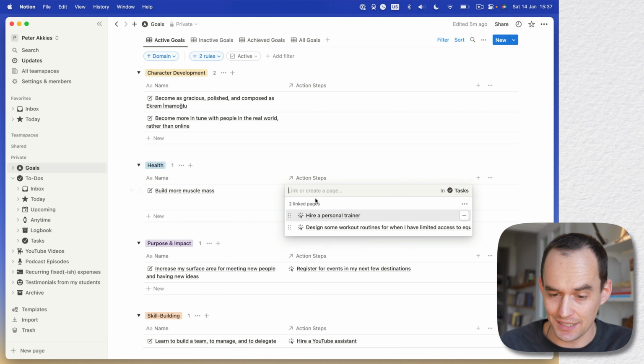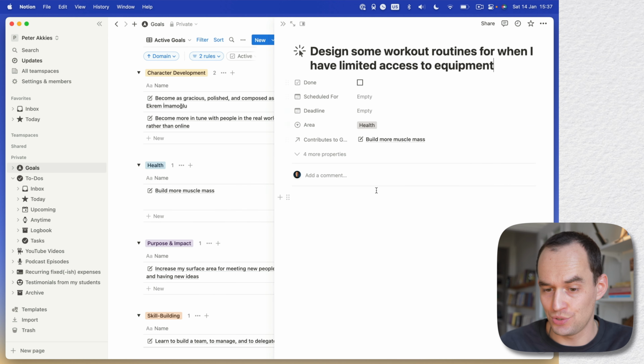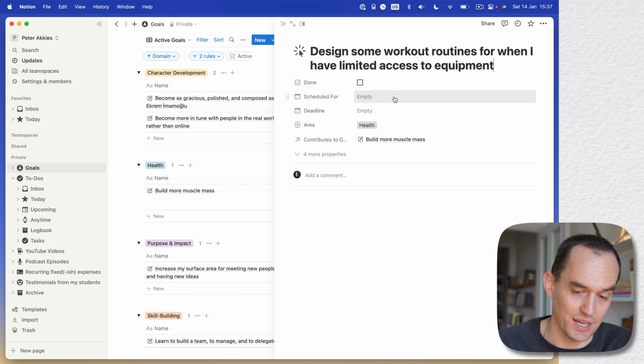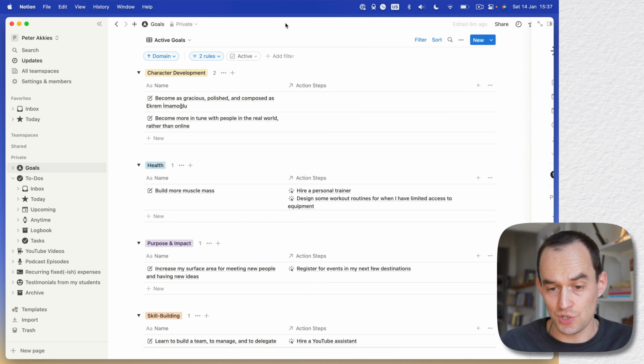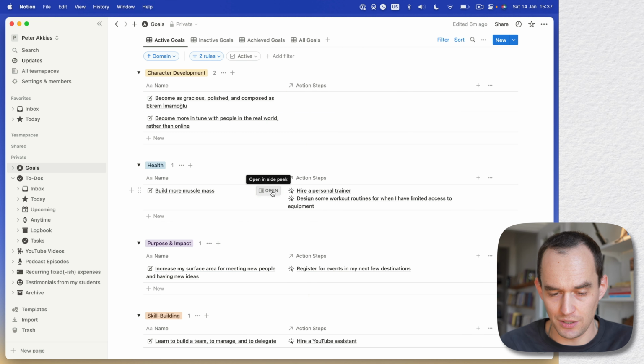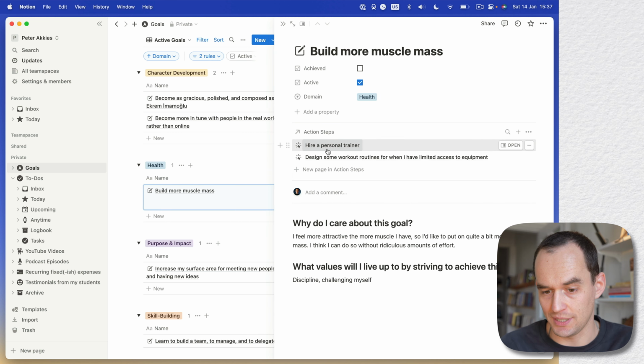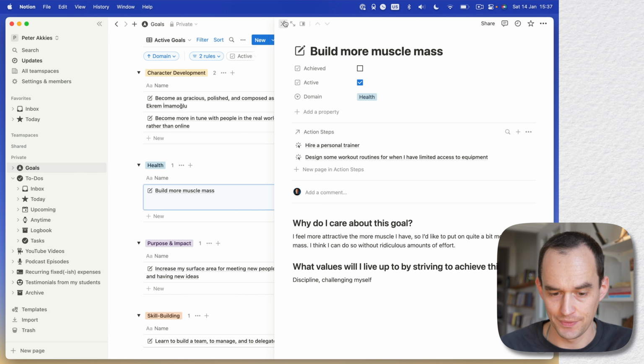And again, I can actually click on those. These are just to-dos. They have an area, they're scheduled for a certain time or not, they have a deadline or not, etc. So this is super, super handy. And if I actually just click on the goal right here, you'll see that they're listed here as well in this specific section inside the goals page.